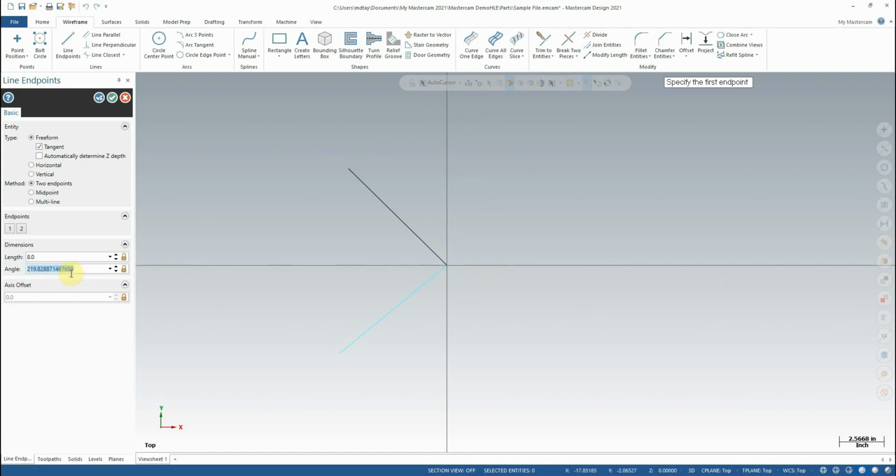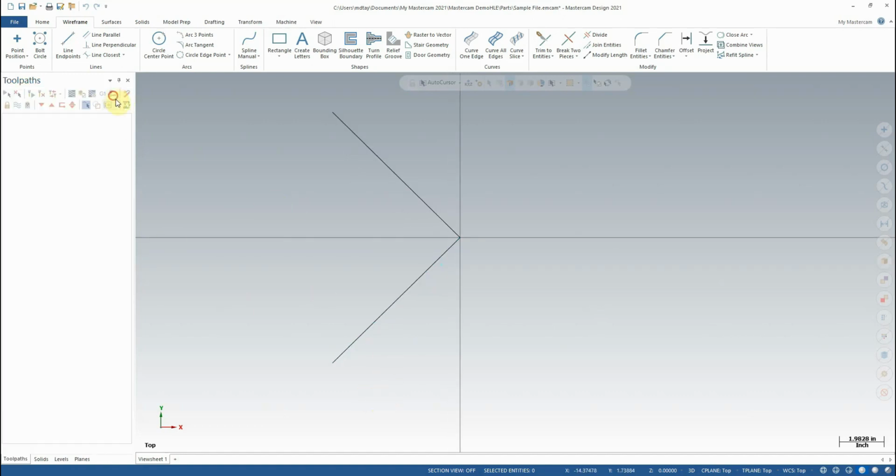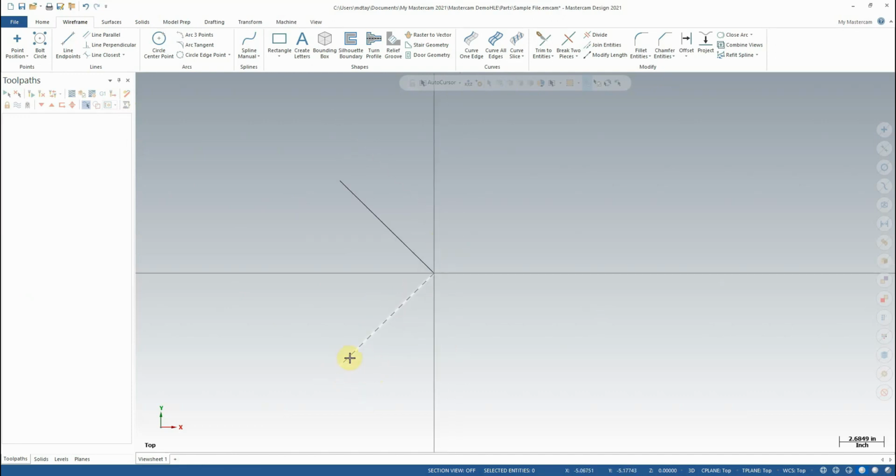So again, we'll use the same exact method, 180 this time though, and we'll add 45 to it again. Pressing enter, once again we get the same result, but this time the line appears in the negative axes. So this is a very important thing to be aware of when creating angles in Mastercam.